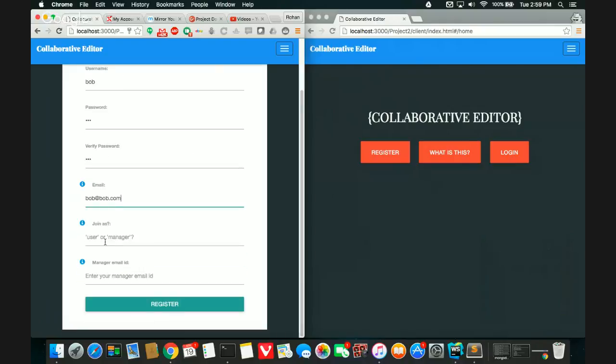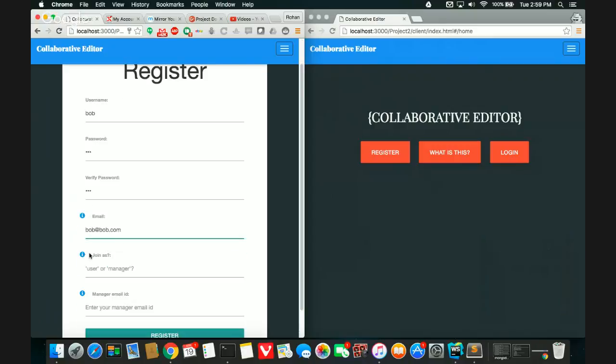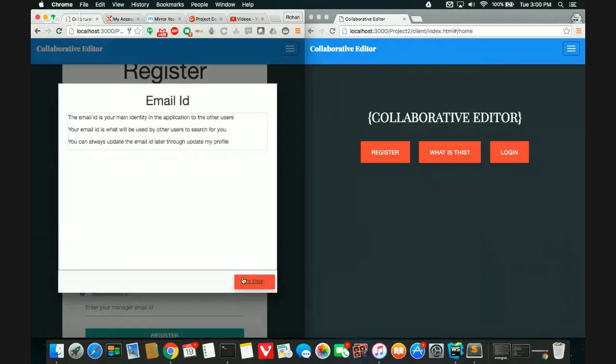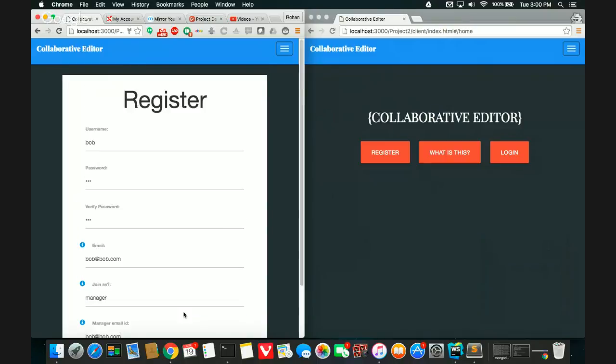The most important fields during the registration process are the email, the join as, and the manager email ID. To indicate that these are important, I have just put some icons here which you can click to get more information. So we want to register Bob as the manager. So we will type in manager. And since Bob is the manager, he's going to enter his own email ID. You can now go ahead and click register.